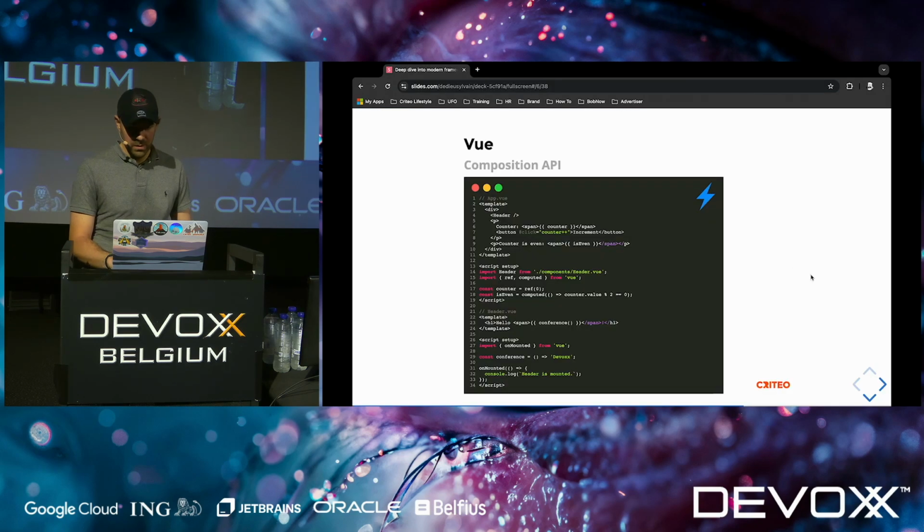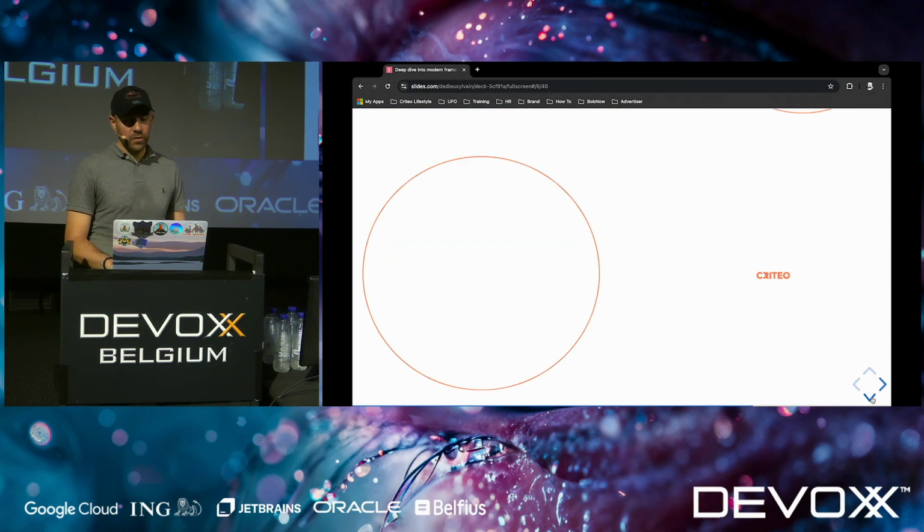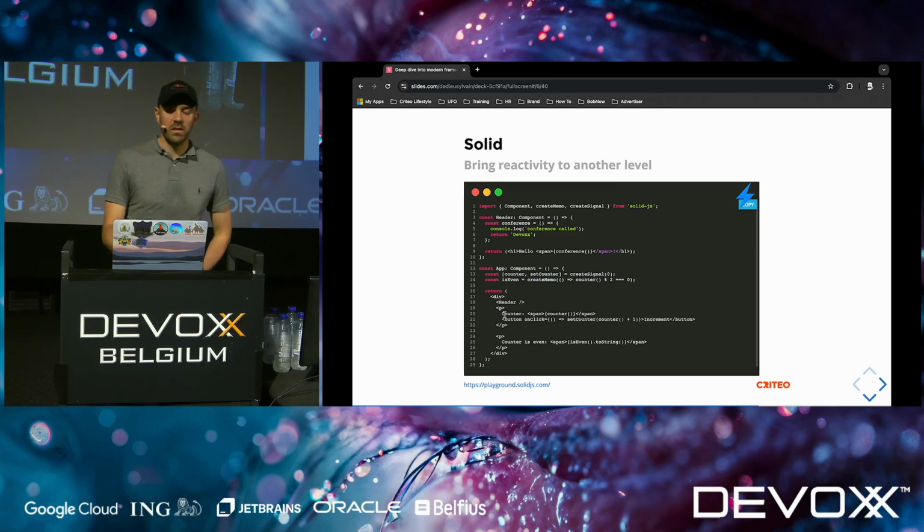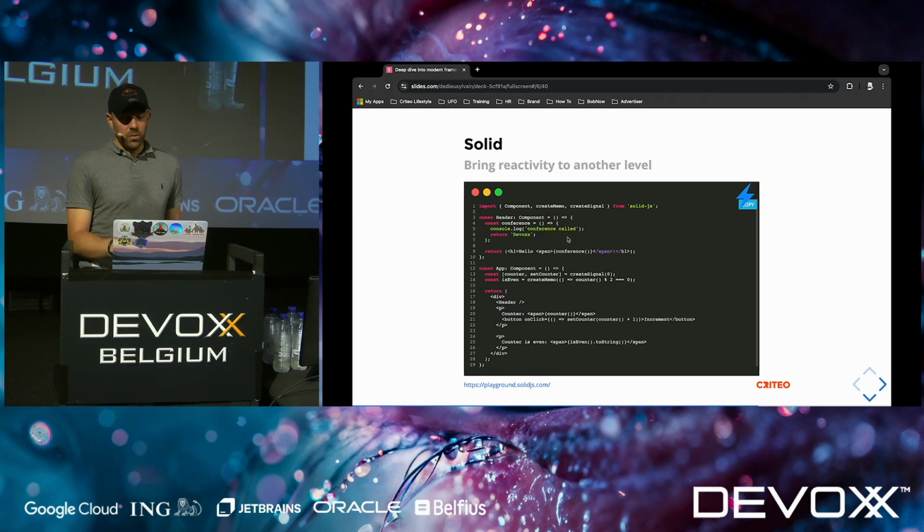Whenever I click on the increment, it's not triggered several times, so I'm optimized by default. This is nice, and for Solid, it's basically the same approach, but it's using JSX. You can run this demo and see that the conference call is only called once, and there is a playground like for Svelte. You can look at this code compiled.